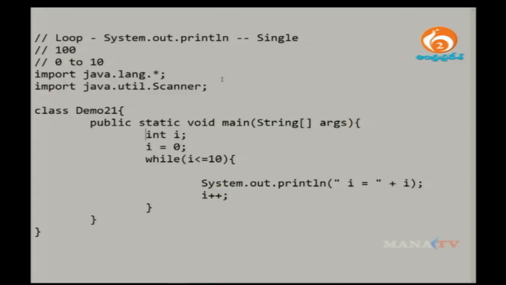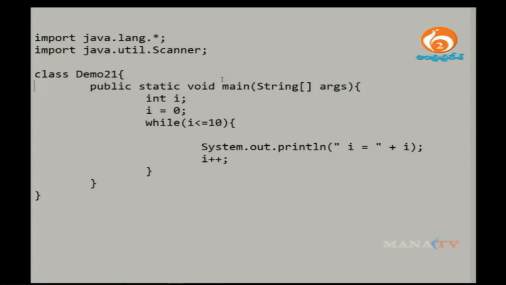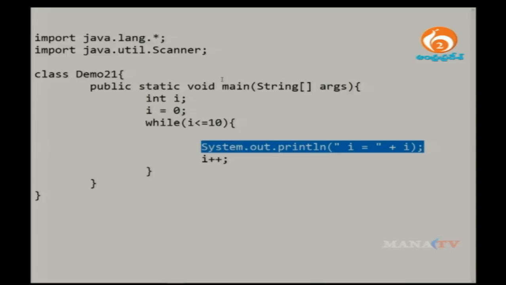Now, how does the execution process take place here? Let me check it once again manually, the first time. Please pay attention, guys. First, the value of i is defined as 0. As soon as the value is defined as 0, it checks this condition: 0 is less than or equals to 10. What will it return? Obviously it will return true, because 0 is less than or equals to 10. So it will execute this System.out.println statement.